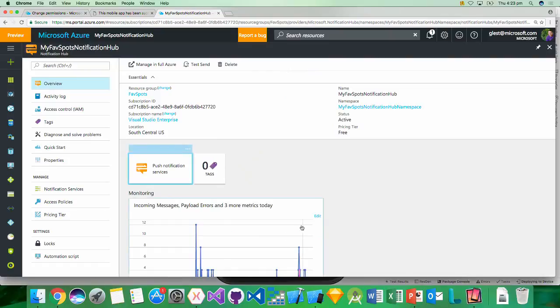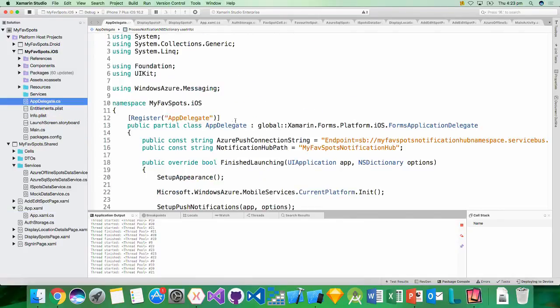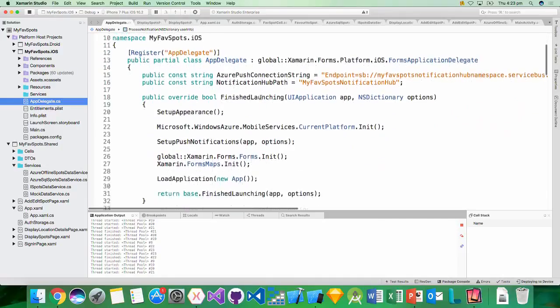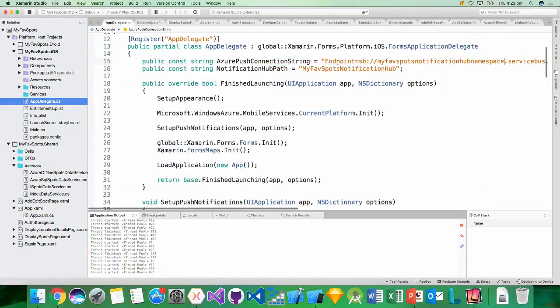When I ran the application, if I look at the source code, so the push notifications is really a native feature. It's not something you would do with Xamarin Forms. But in the app delegate for iOS, I've got some configuration about my connection string to my notification hub.